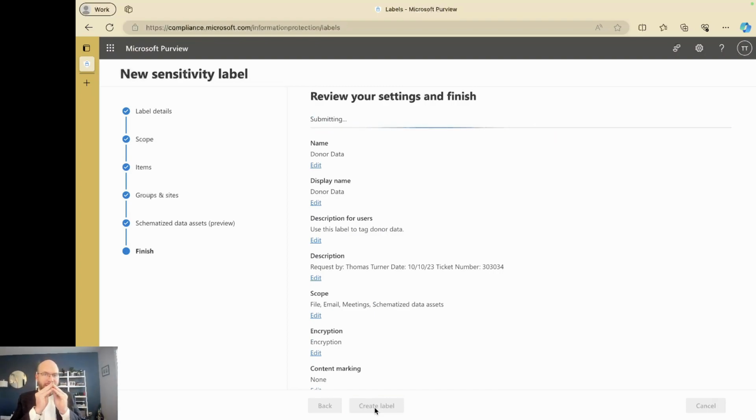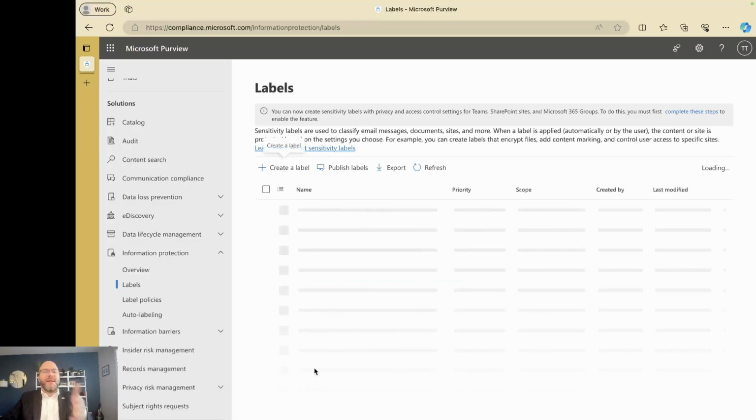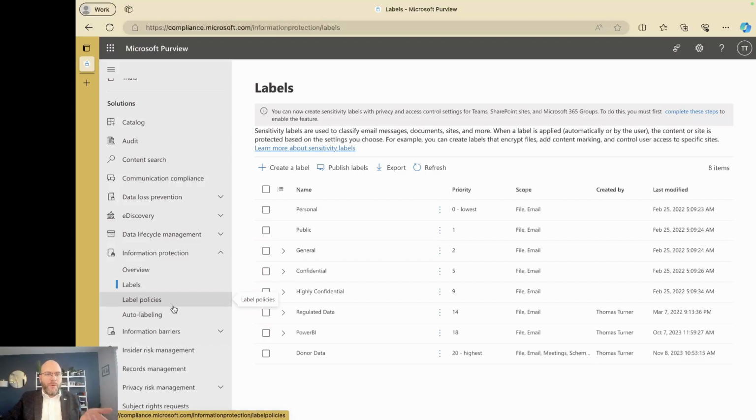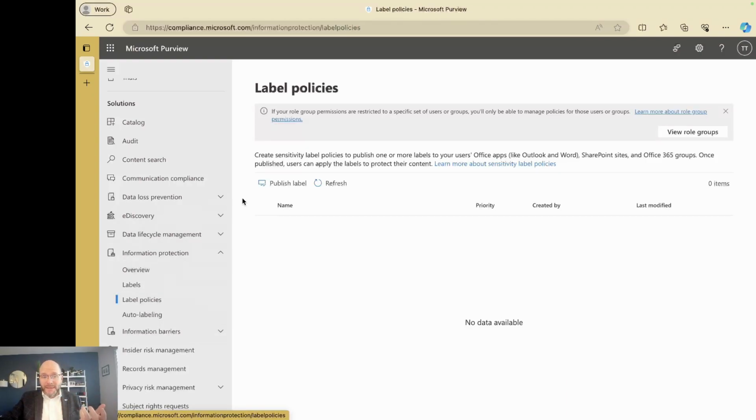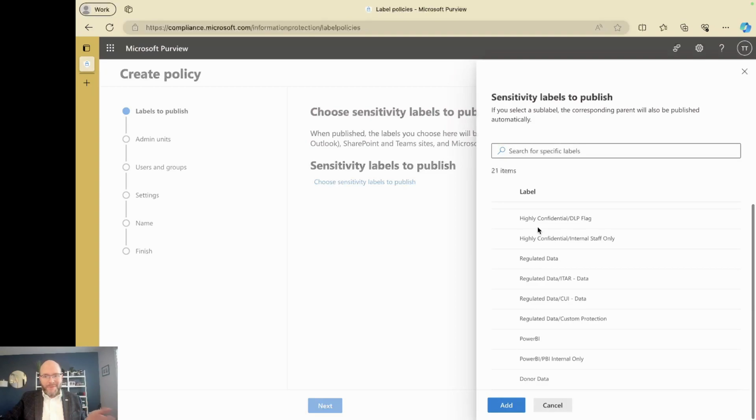Now that the label itself is built, we want to jump in and build a policy that pushes that label to our end user population so they can start applying this to documents. And you'll see here it says, do I want to apply a label, or do I want to apply this label to a policy or not yet? I'm going to choose not yet just because I want you guys to see where to go if you weren't doing it all in one push. So here you'll see my list of labels, and then you'll see that new donor label at the bottom here. If I go to label policies and click publish a label, I can say, do I want to push all my labels out there? Probably not, but I do want to push this donor label out there.